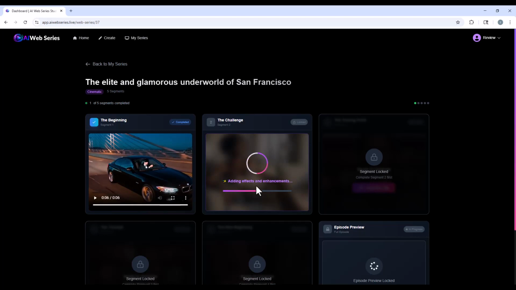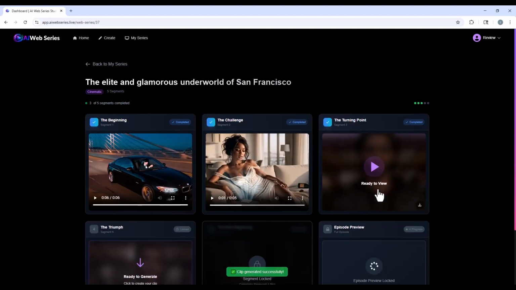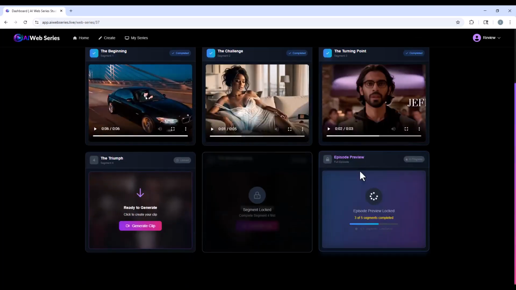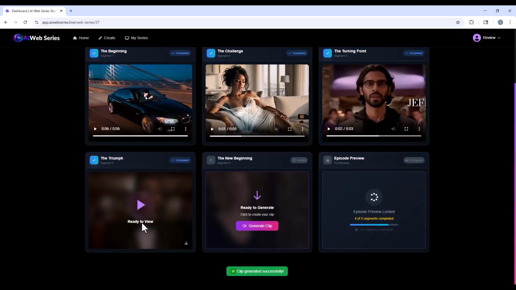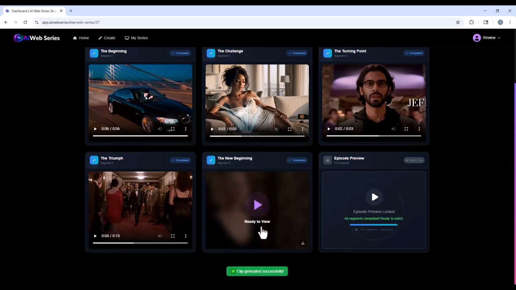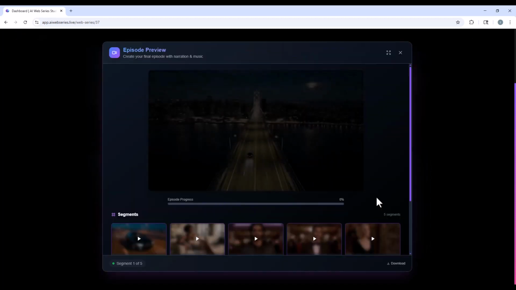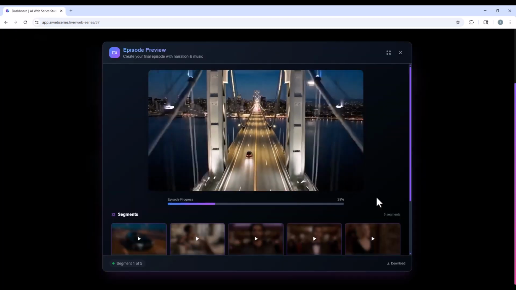And now I'm going to generate all 5 segments one by one. 5 cinematic AI-generated video clips. No camera, no crew, no filming whatsoever, just pure AI. And just like that, all 5 segments are now unlocked and completed. And look at the bottom right. Episode Preview is now unlocked.